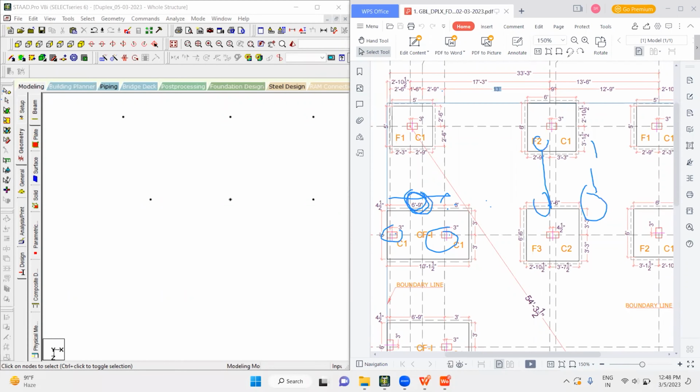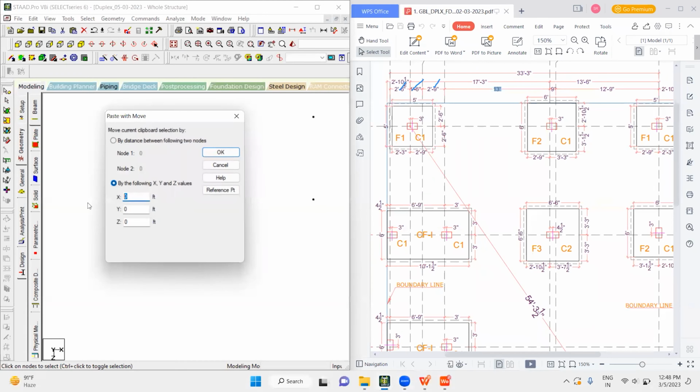So I'll say like, and of course, this is a foundation layout. You cannot find it, but you have to find from this only. You have to add this point to this point, which is like 6 feet 9 inches. So I'll say like copy paste minus 6 feet 9 inches, in the sense 0.75 feet. I need to mention minus 6.75 feet.